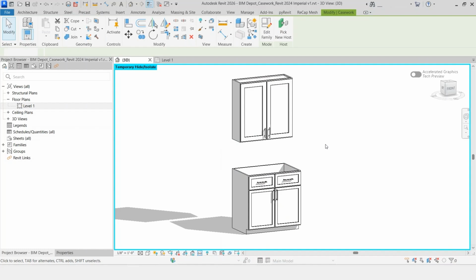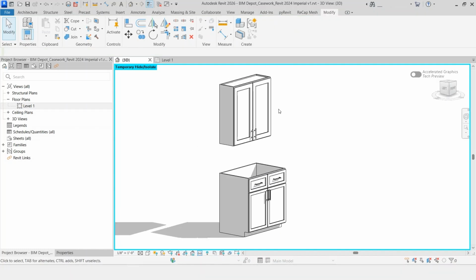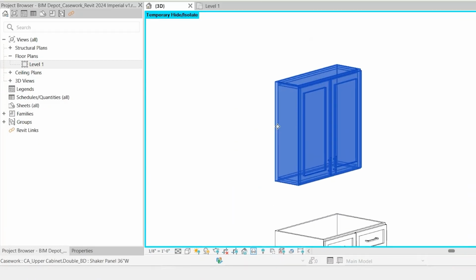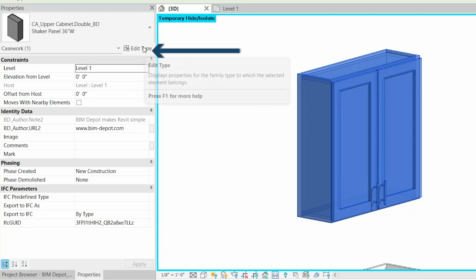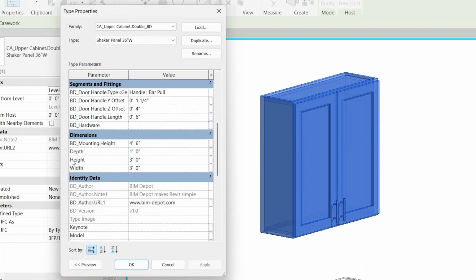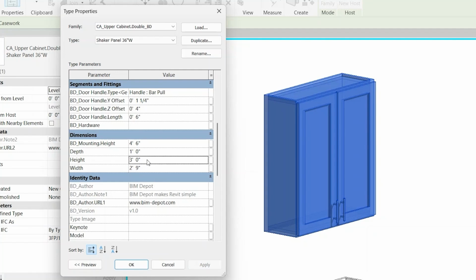A lot of these same controls actually exist for the upper cabinets as well. So here we have the double upper cabinet. If we click on this, go to our properties and then click edit type, scroll down to dimensions, you'll notice similarly there's depth, height, and width. If you change these, they'll change accordingly, the same way they changed in the base.